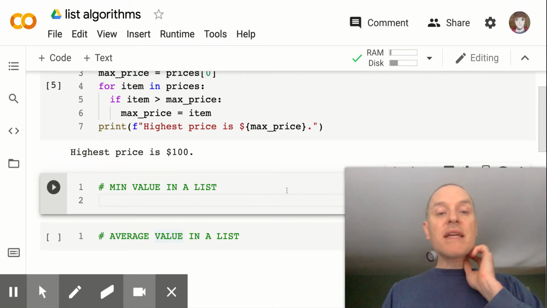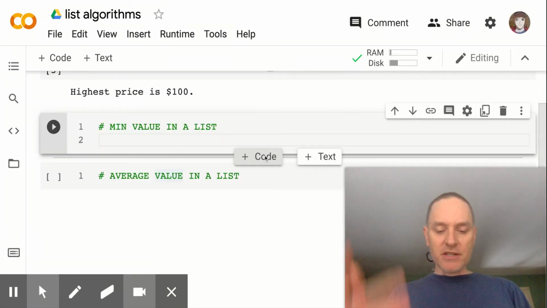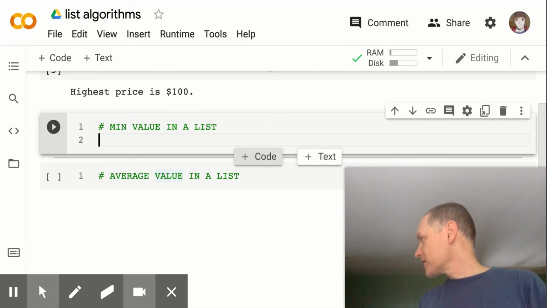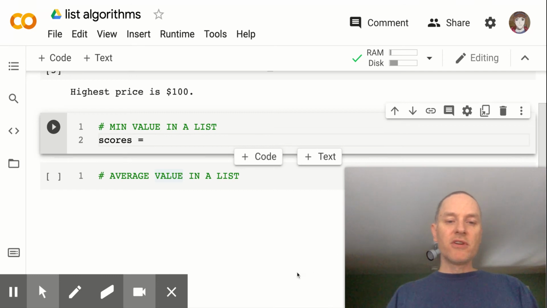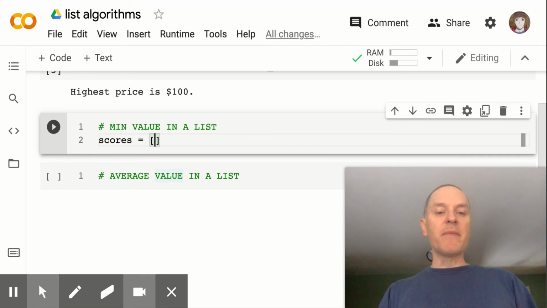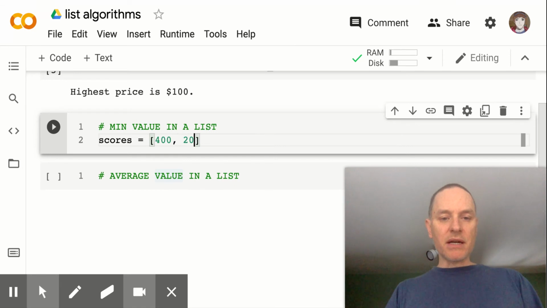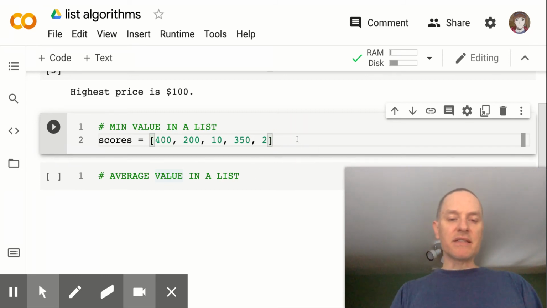We're going to follow the same basic approach that we followed for a maximum value in the list. So let's start with a list. We'll do minimum values of scores. So who has the worst score? Again, there's an empty list, but I want to populate this list with some actual values. So somebody got 400, somebody got 200, Smith got 10, somebody else got 350, and somebody else got 2. So let's find the minimum value in this list.